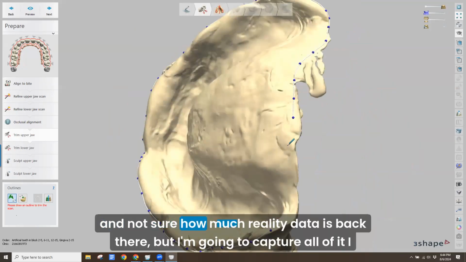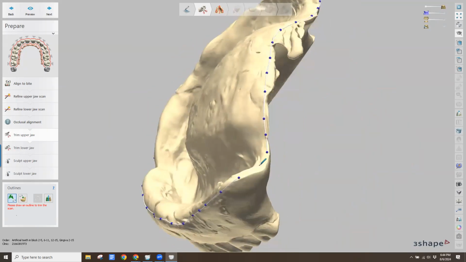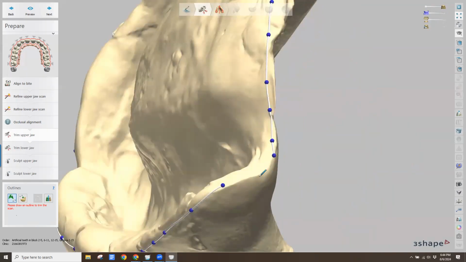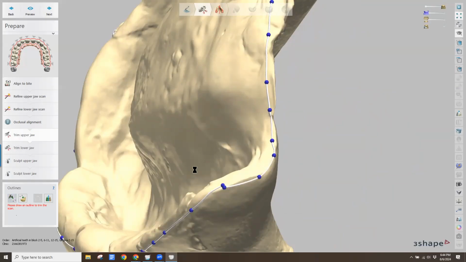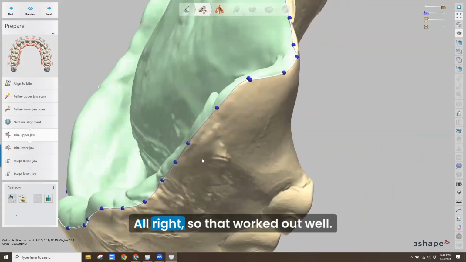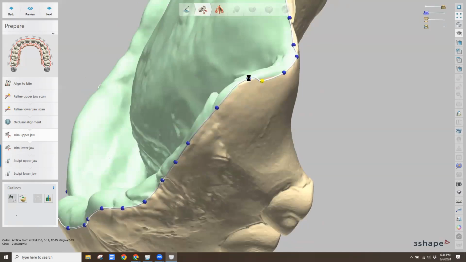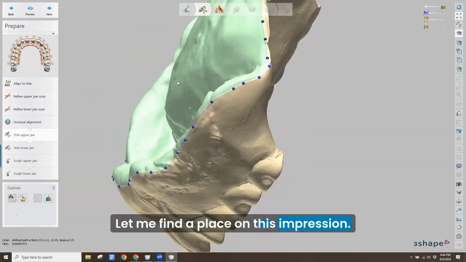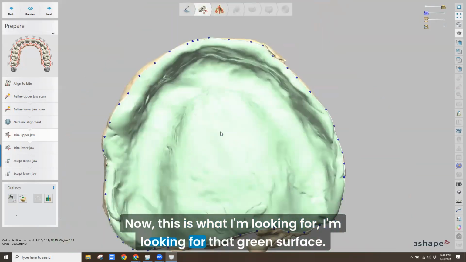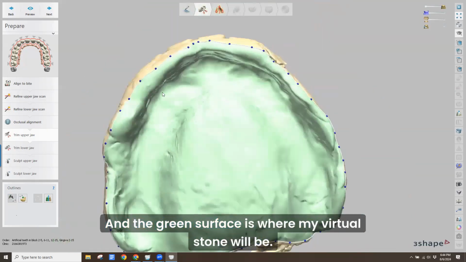I'm not sure how much reality data is back there, but I'm going to capture all of it I can. And let me skip back out the border. All right, so that worked out well. I want to show you something. Let me find a place on this impression. Now, this is what I'm looking for, right? I'm looking for that green surface, and the green surface is where my virtual stone will be.